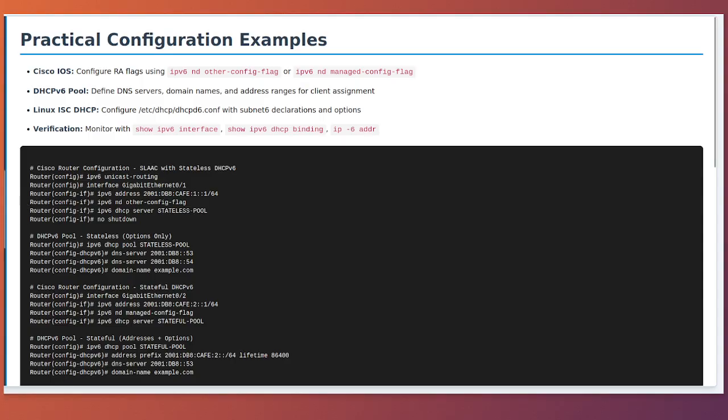On Cisco routers, enabling IPv6 routing is the fundamental first step. The command ipv6 unicast-routing must be entered in global configuration mode to activate IPv6 routing functionality. Without this command, the router will not send router advertisements at all, and SLAAC cannot function.